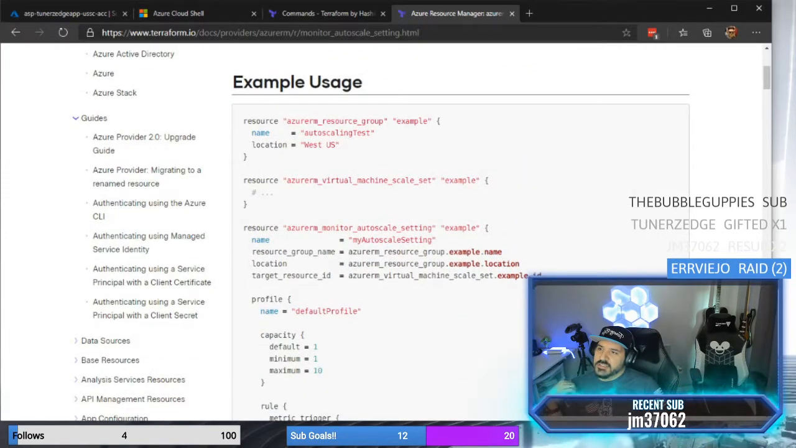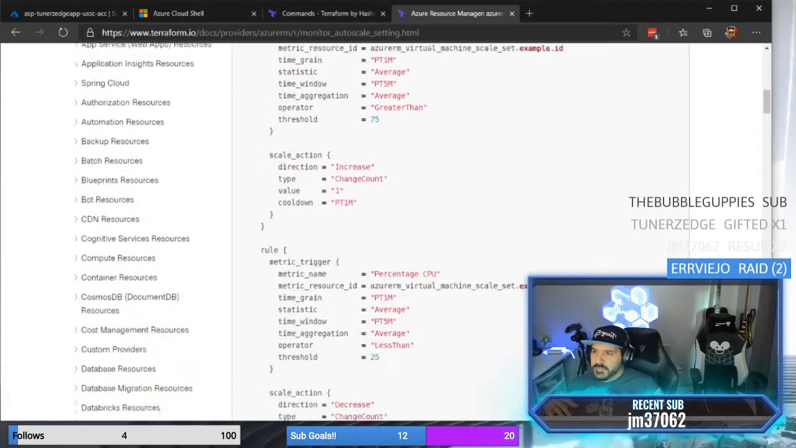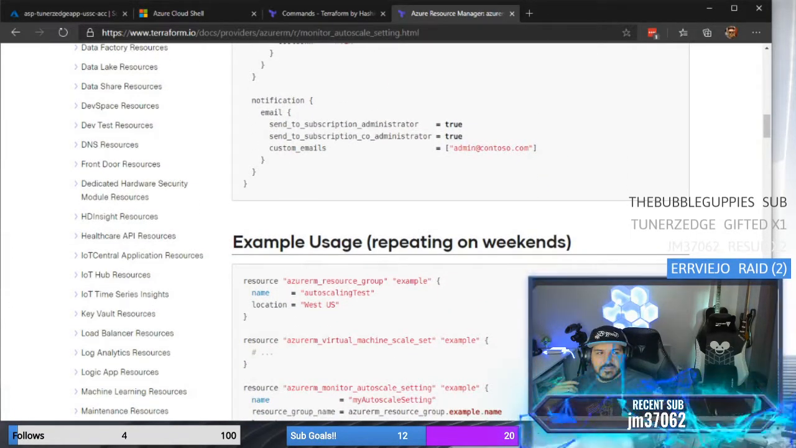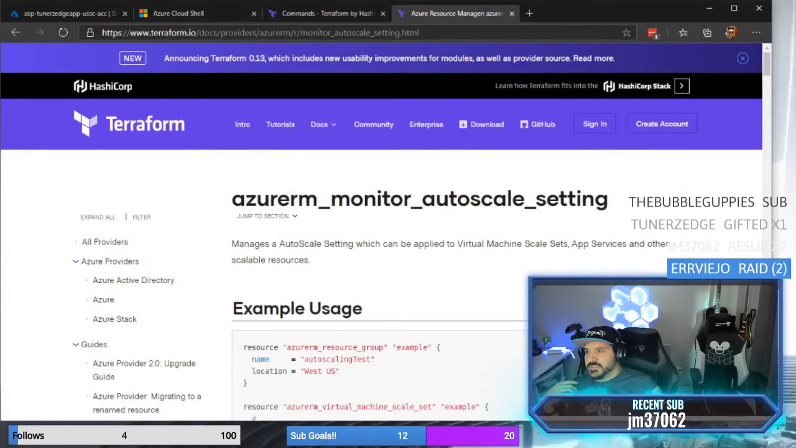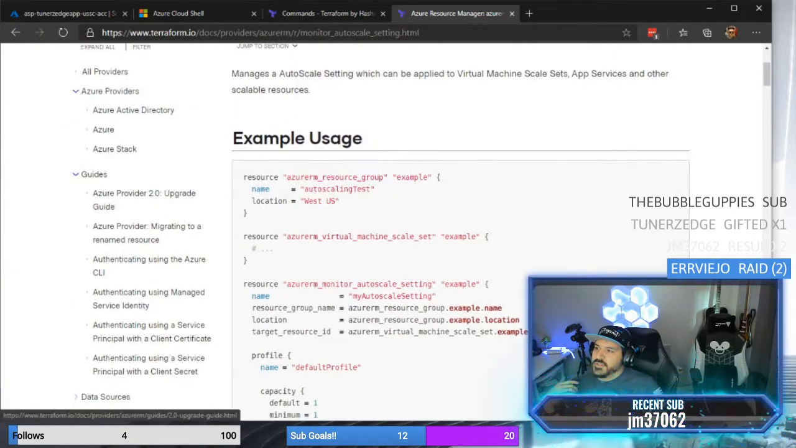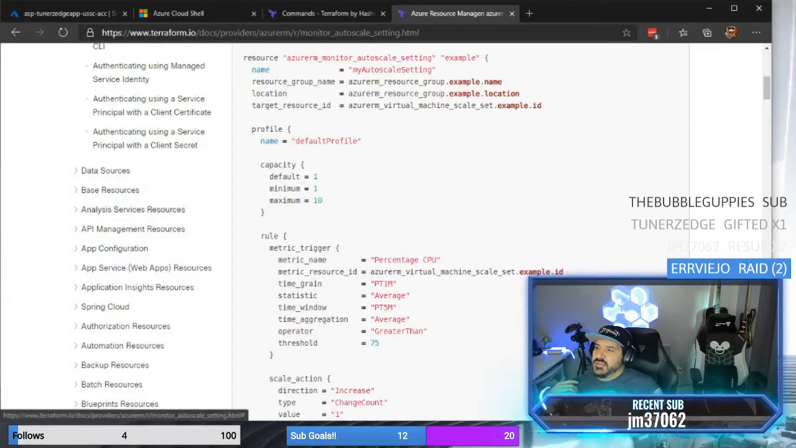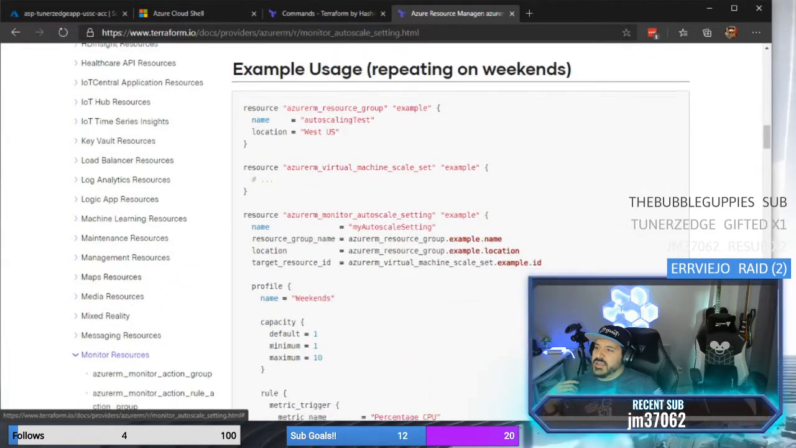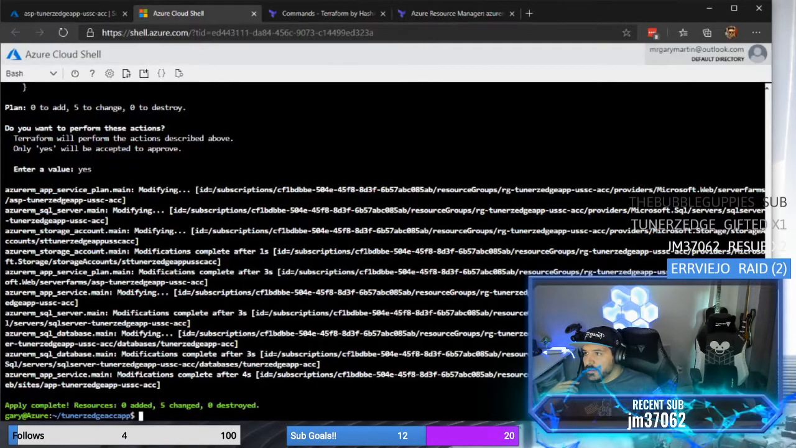So right here, you can do a monitor auto scale scaling. So resource group, virtual machine scale, monitor auto scaling. Boom. And then you can set up your auto scaling based on your attributes, right? So their documentation is really good. If you see, this is docs providers, Azure RM. When you go into Azure RM, then you can see all the data for app service plan, app configurations. This is actually under monitor resources. So you can do everything here and set it up. But yeah, that's pretty much it for some Terraform information.